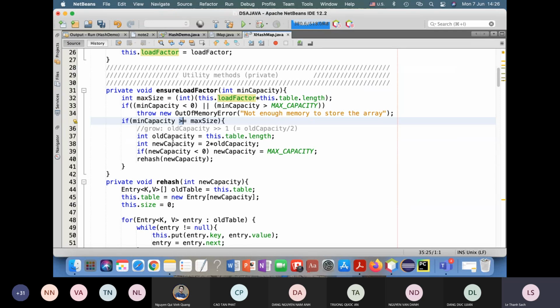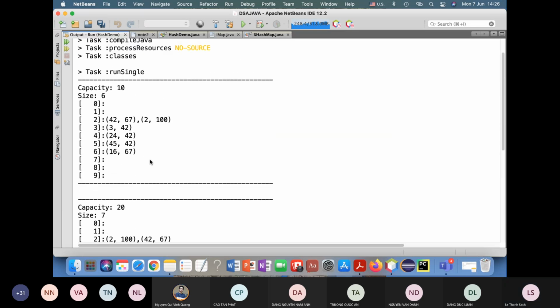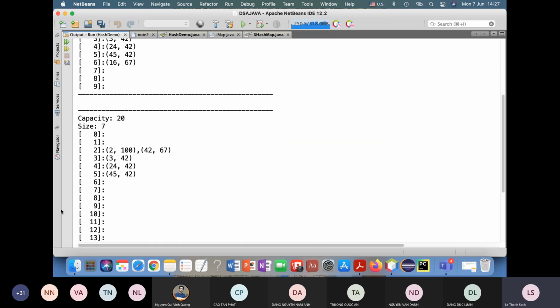Why rehash? The old capacity, you multiply by 2. So 10 multiplied by 2 equals 20. And you perform rehash. What does rehash mean? Rehash means that you create a new table, a longer new table. And how to do it? For each item in the old table, you put it into the new table.